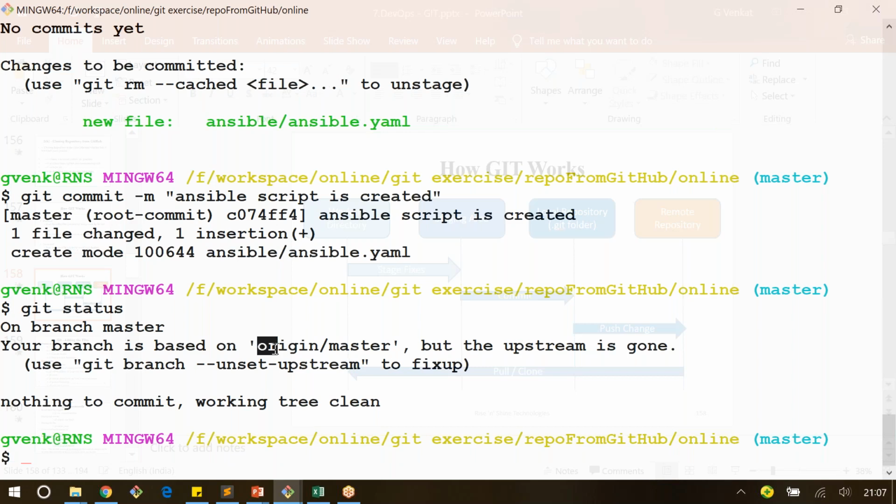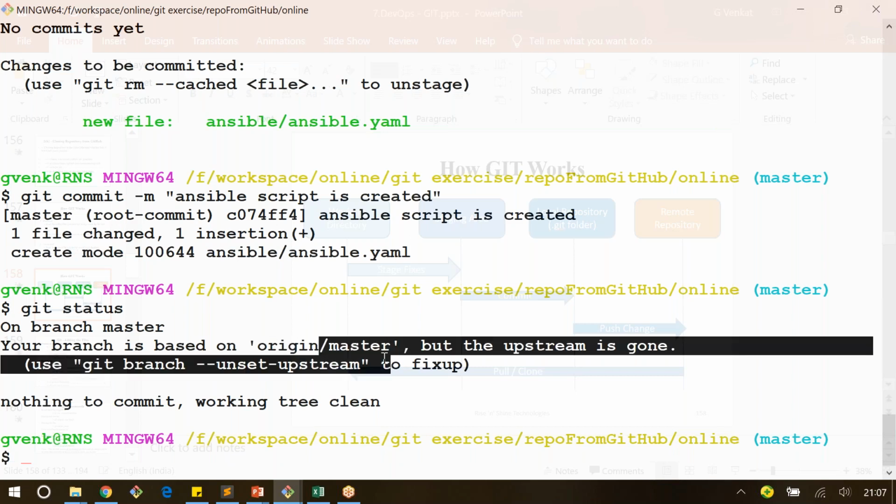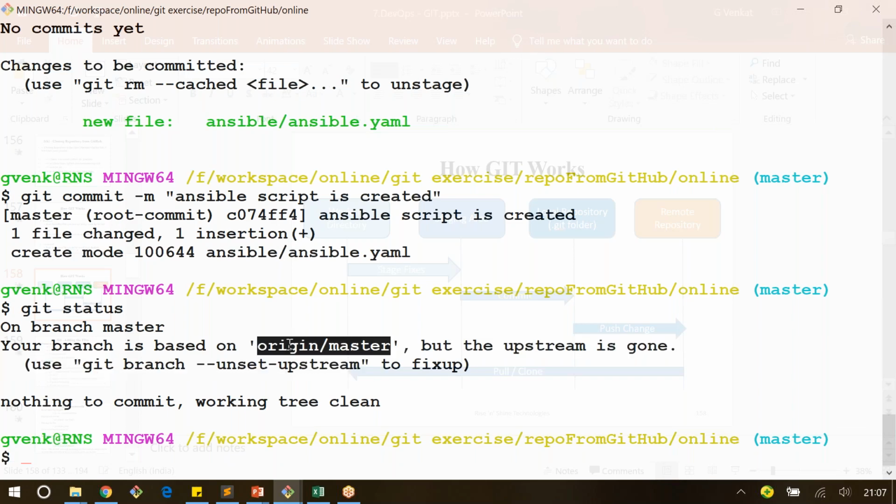How do we refer to the remote repository? The name we have is origin. And what is the branch it has? Master. In this remote repository and on this branch level, the upstream is gone. That means the local repository contains the latest commit, but this commit is not available in the remote repository.